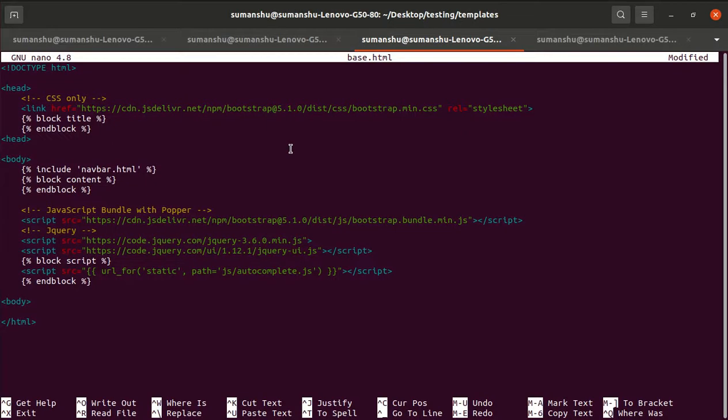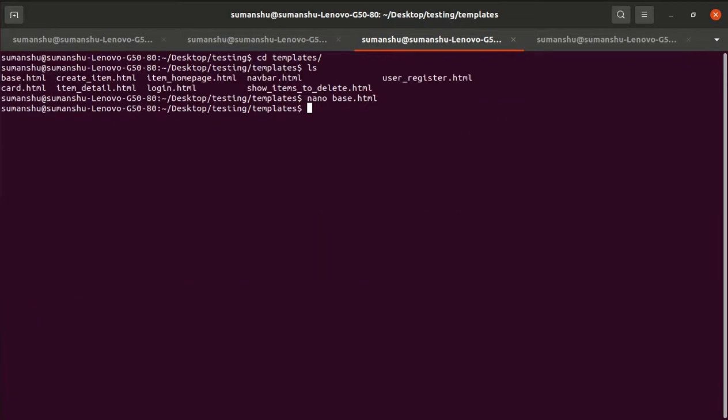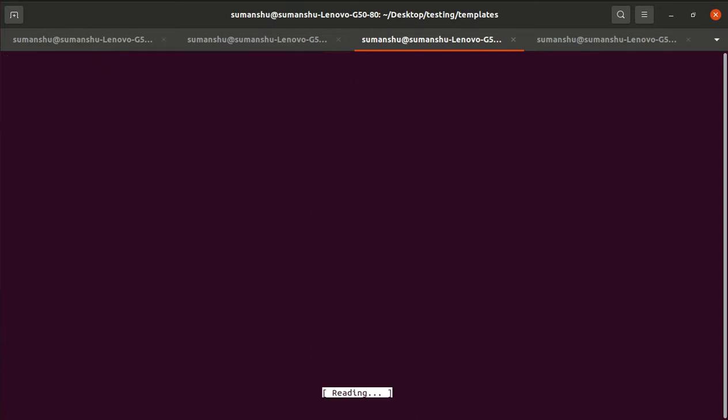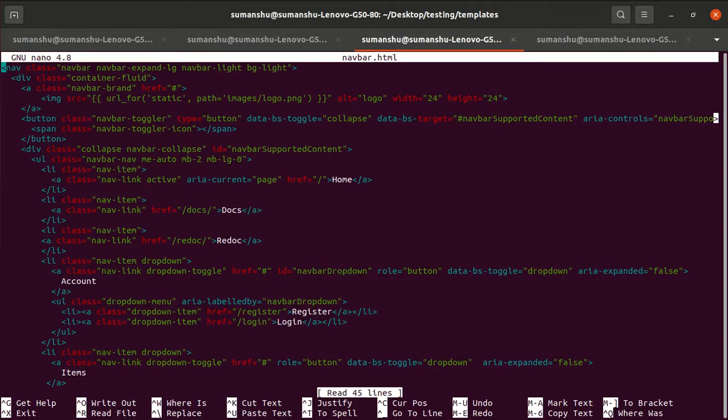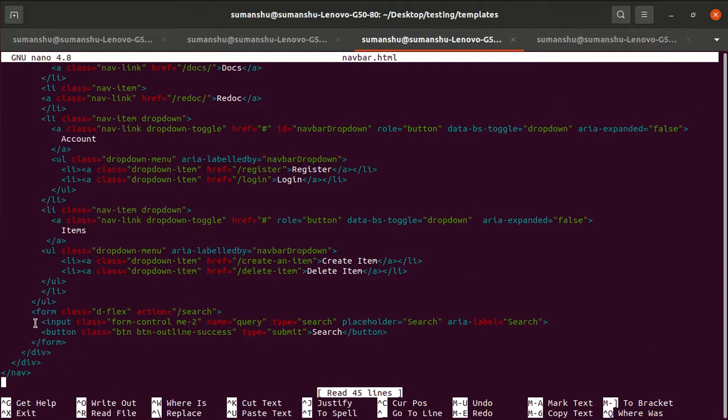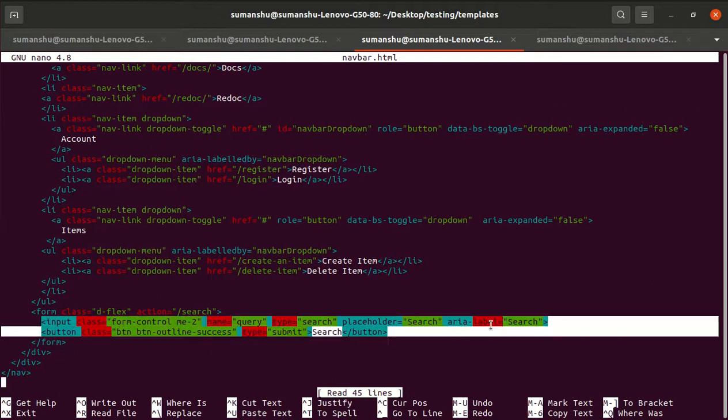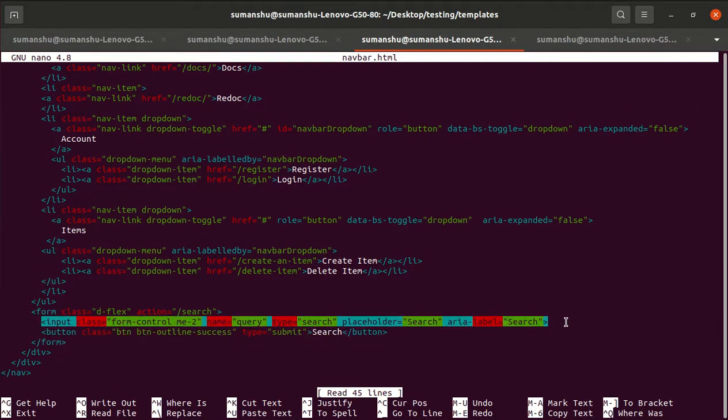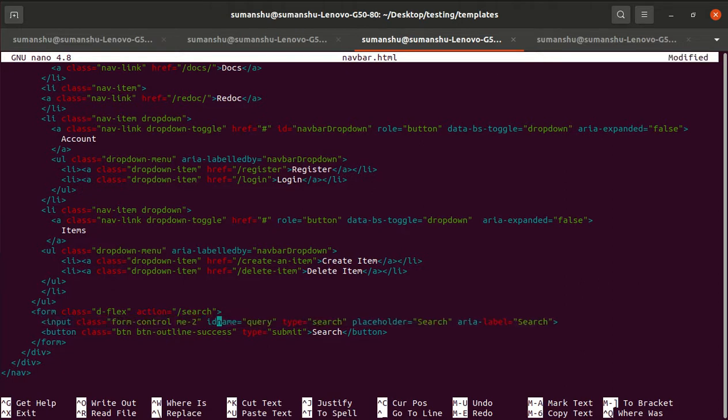So let me first save it, and if I open navbar.html, let me go to the input box. So this is the input box. It doesn't know that when some user types anything, it should call that particular function. So let me give some ID here. ID is equal to autocomplete.